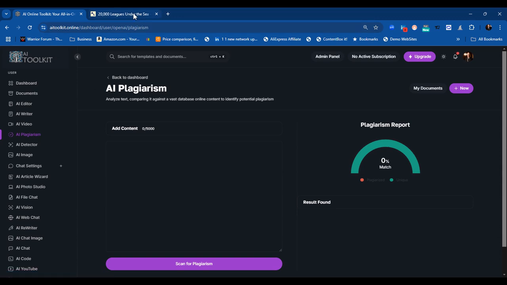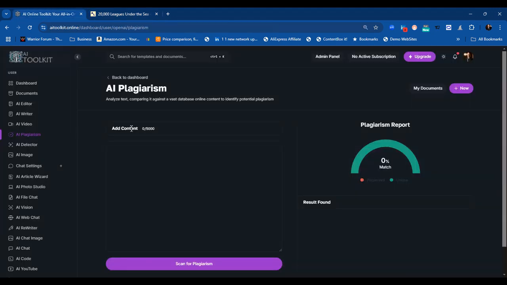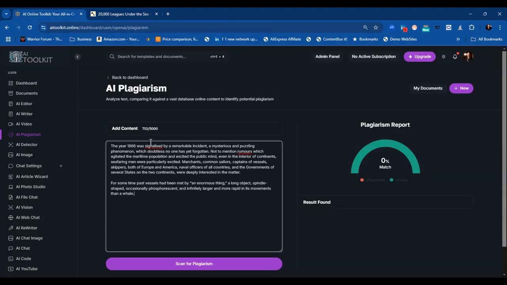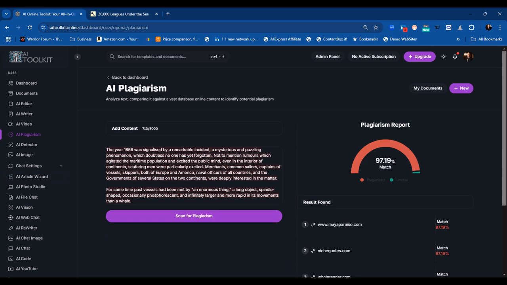So, to do this is very simple. I'm going to use an example, 20,000 Leagues Under the Sea by Jules Verne. Let's go ahead and I'll copy the first paragraph and a half, have it scan for plagiarism. Now this tool works with multiple formats, making it simple and flexible to use.